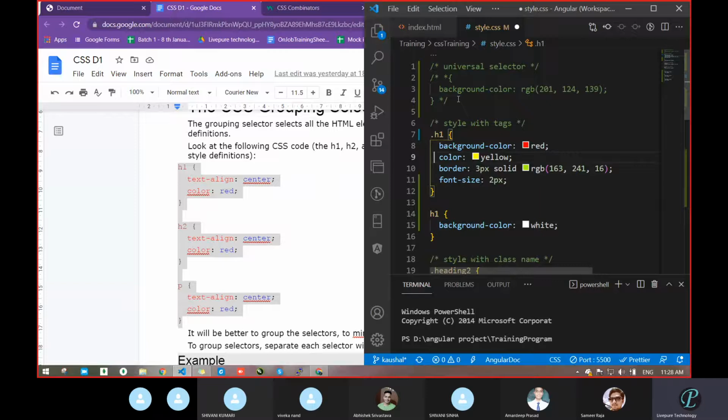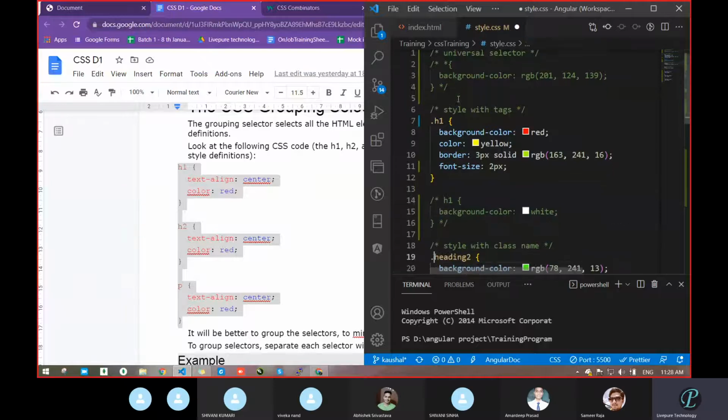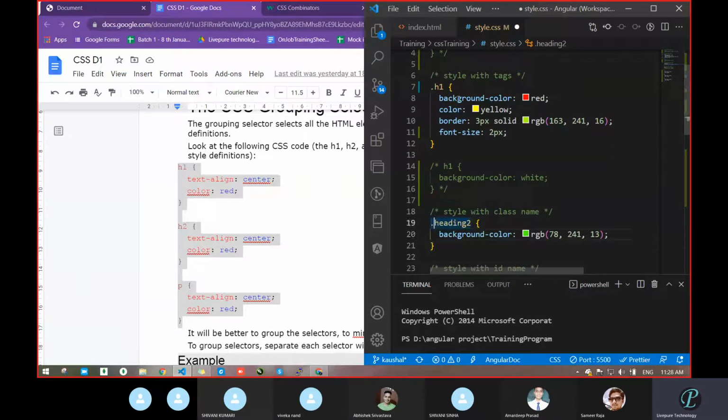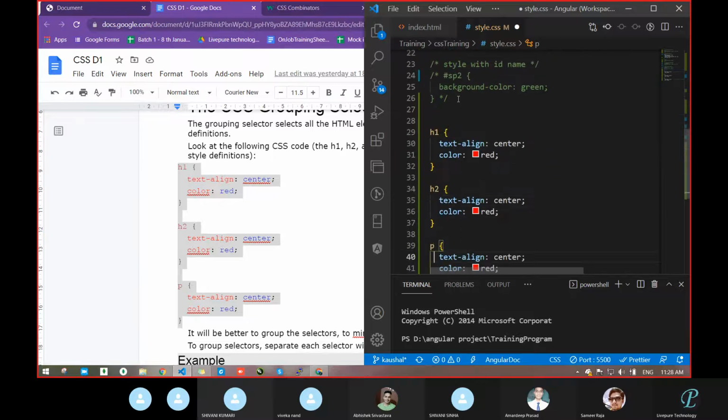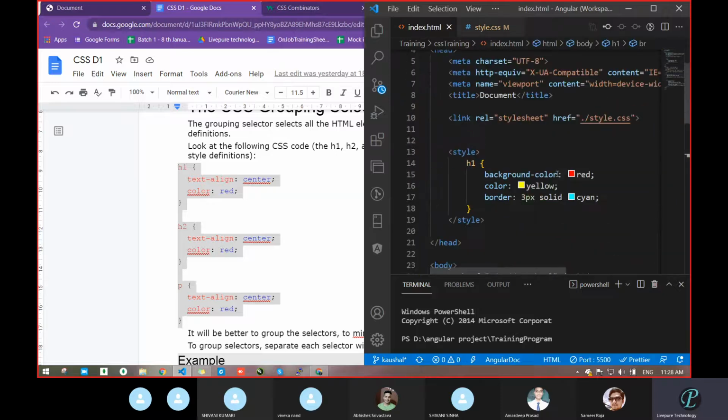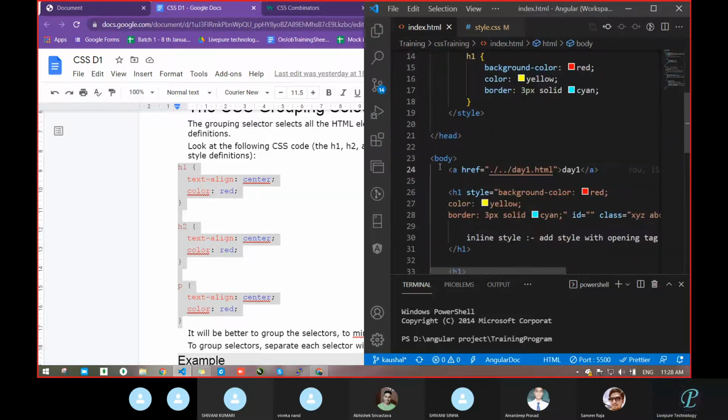That's why never apply any CSS on the body tag. If anything is required like that, you can pass it, but the best practice is to go with a class or ID. Don't go like this. Now H1, H2 and P we had taken. Now I will comment this also.